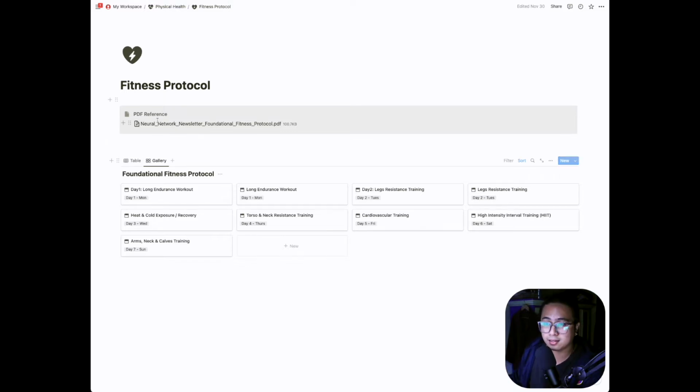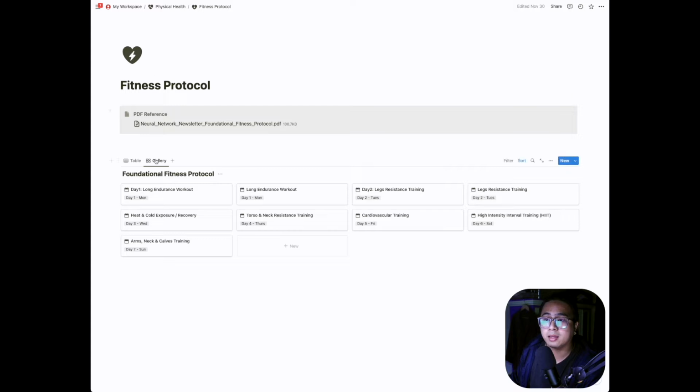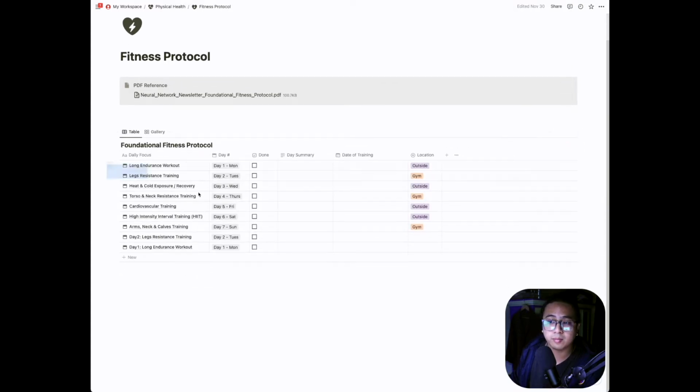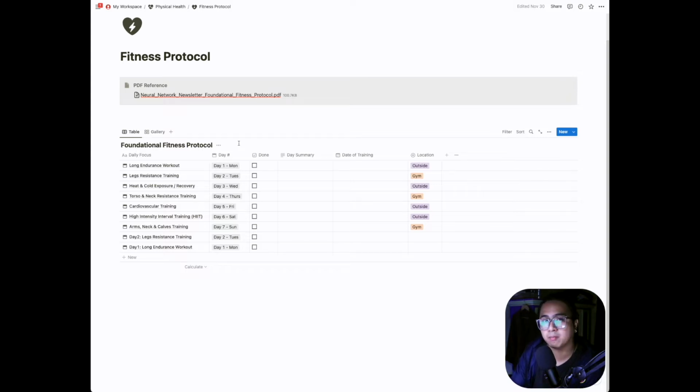And here below that, we have our PDF to give more context about the protocol, to give more information about what we're following, and there is a database below it. With Notion, you can create a simple table, and from that simple table you can turn it into something more powerful. And with Notion updates, just within the year, they introduced recurring tasks. So you see, this is a perfect example of why I chose Notion.